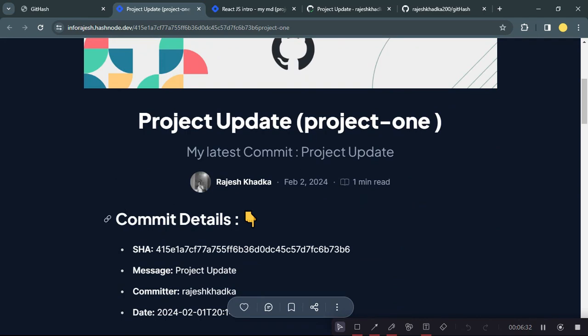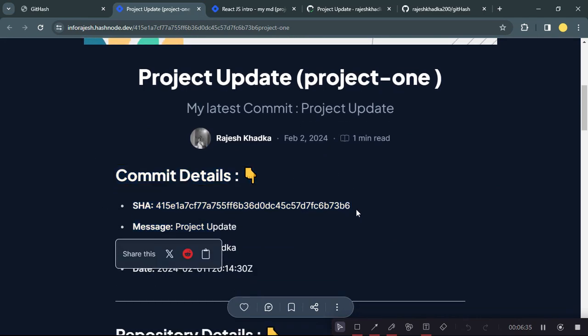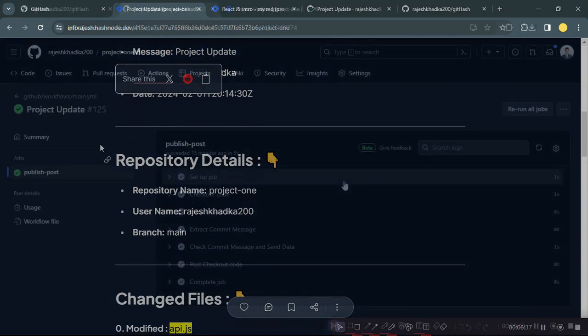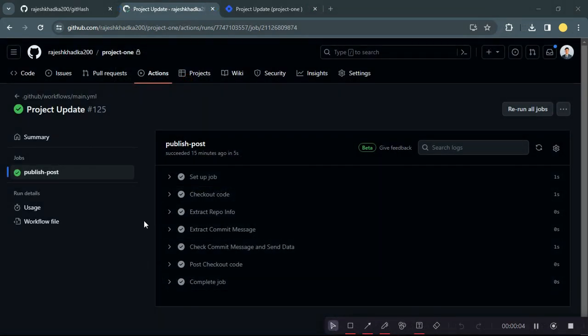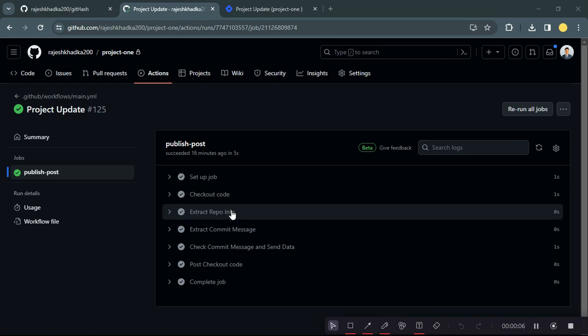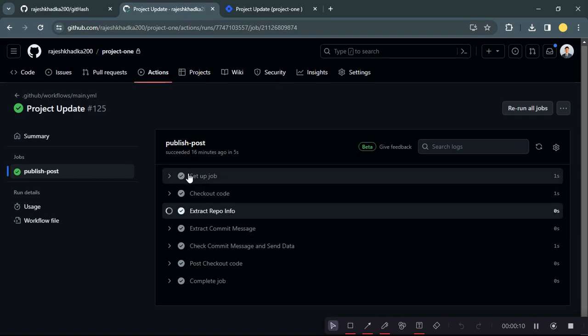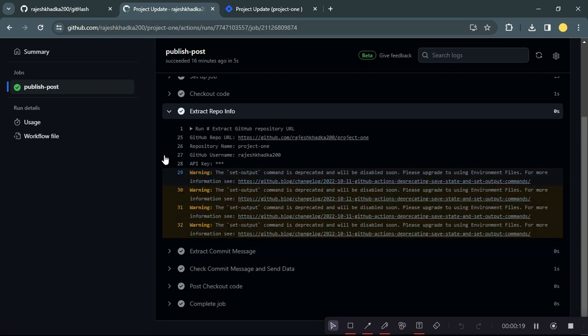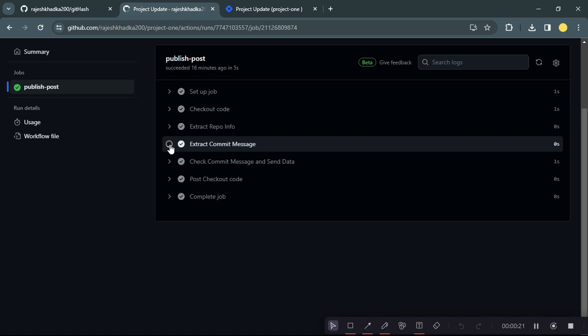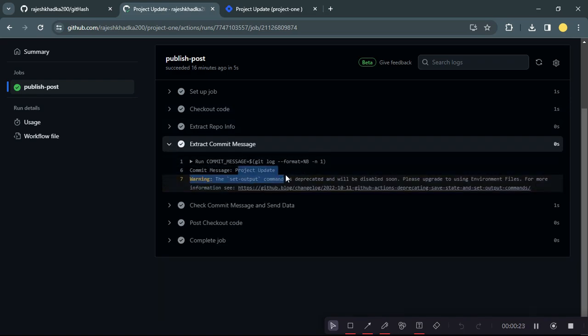And to extract these details, I have used the GitHub API. And if you haven't noticed, the workflow contains several steps like extracting the repo information, extracting the commit messages, which you can see over here. Extracting the repo information like repository name, repo URL, API key that I pasted over here, and username, and extracting the commit messages, project update, and you can see the commit message over here.